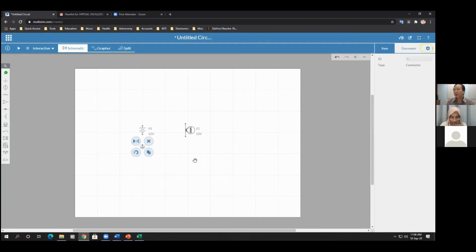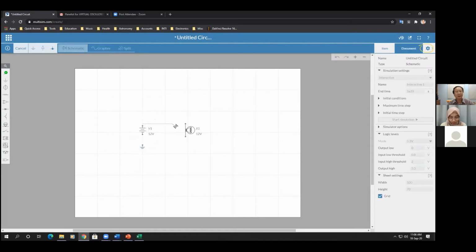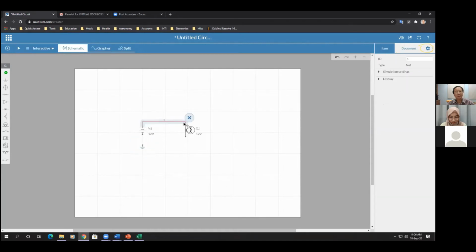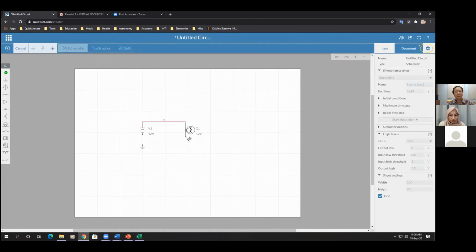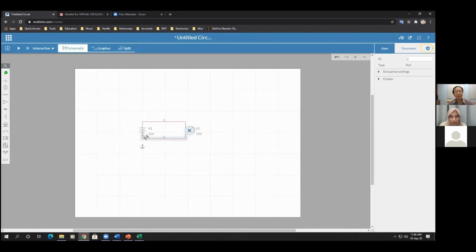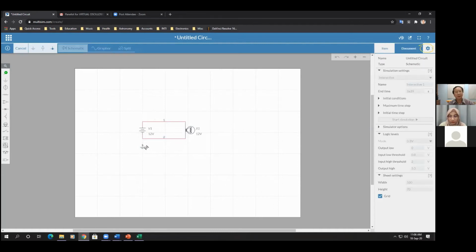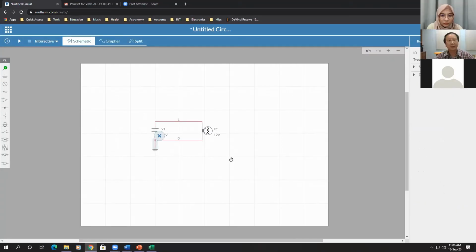Once you place everything, you need to wire up the circuit. To wire up the circuit, you just move your mouse to a point here. Then you can see a thread, and you move the thread from here to another point. You click once, then move to another point on the battery, and then you release. So now you have a simple circuit already done.